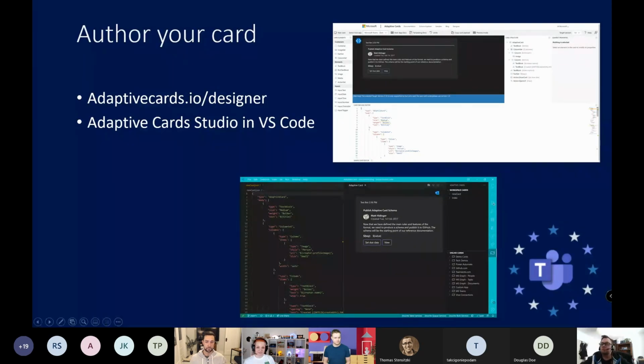So there are, of course, several ways you can author your card. If you're totally new to this and you feel like, well, what will I need to do to author my card? First there is the Adaptive Cards Designer, which is for people who are more into dragging and dropping controls onto a canvas, and this will auto-generate the JSON code for you that you then need later on.